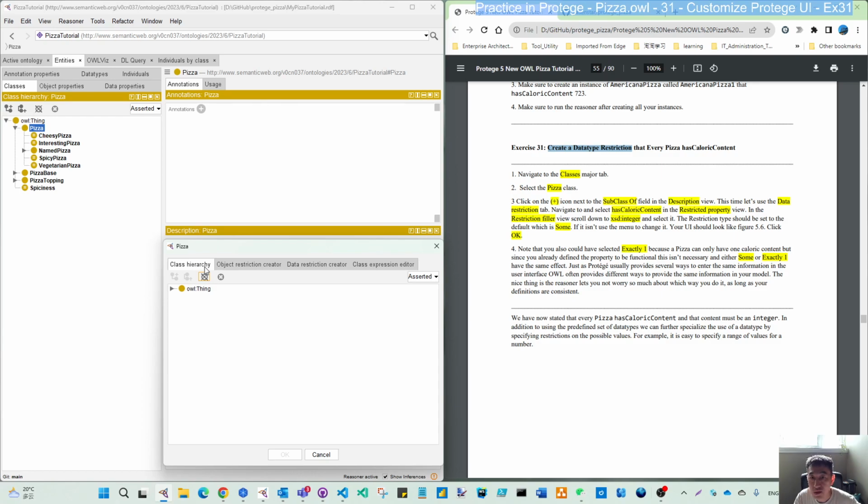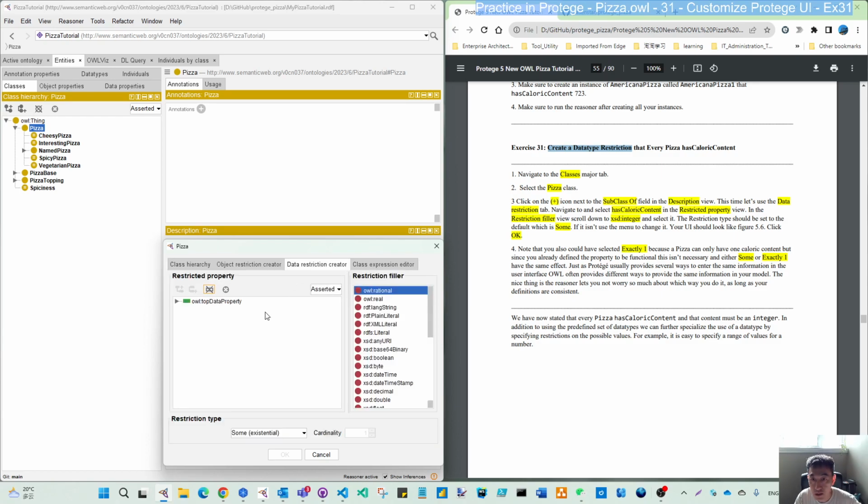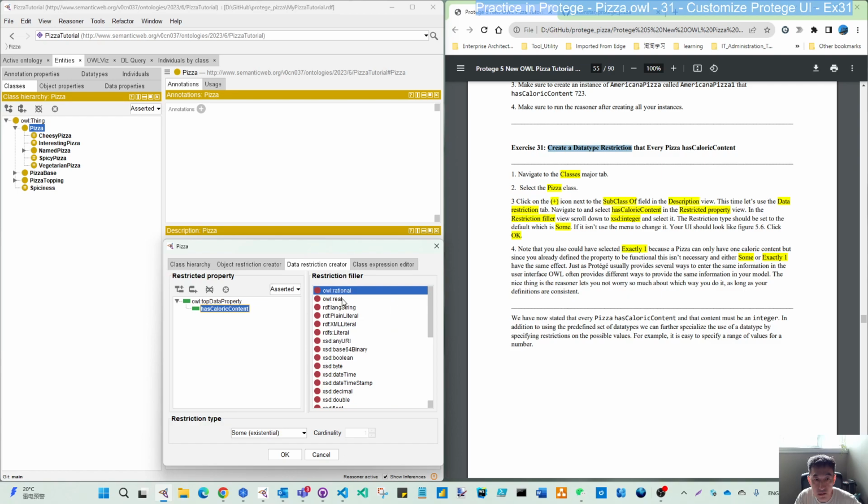This time let's use the data restriction creator. So it's this one, Data Restriction. Navigate and select hasCaloricContent in the restricted property view, in the restriction filter. So let's make that larger, so wide, and scroll down to the integer. It's this one.